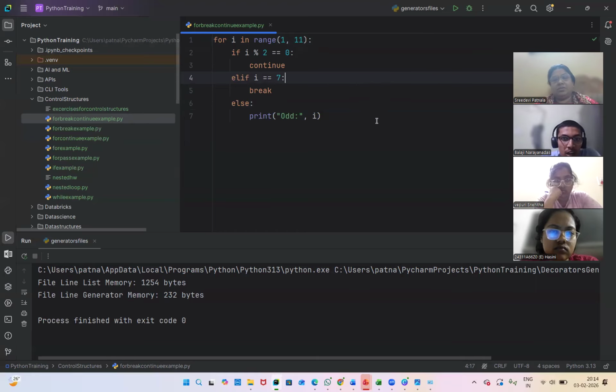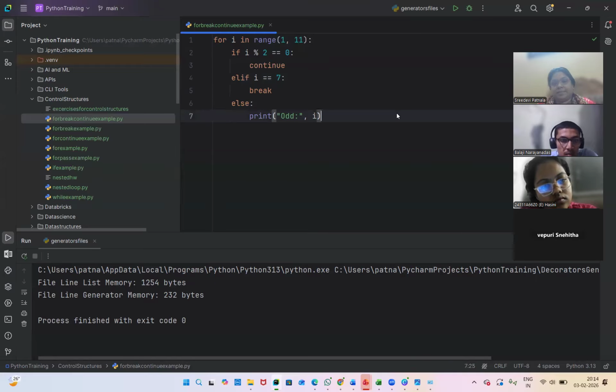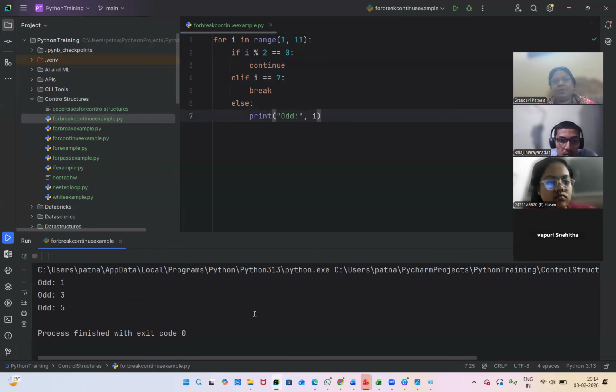Balaji, try. It will print odd numbers from 1 to 7, 1, 3, 5. And at 7, it will break the loop. The entire loop. Very good. Yes. So whenever i percentage 2 equal to 0, you are asking to continue. Continue means when that condition is satisfied, it will continue, and if i is equal to 7, it breaks. So odd numbers are printed. Okay, next.